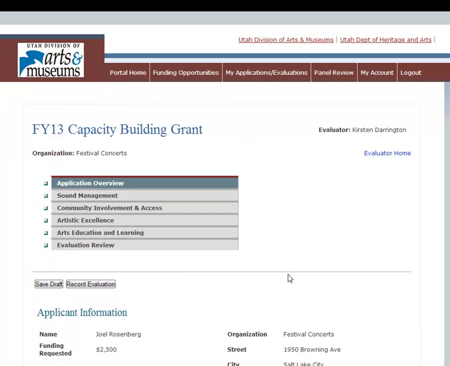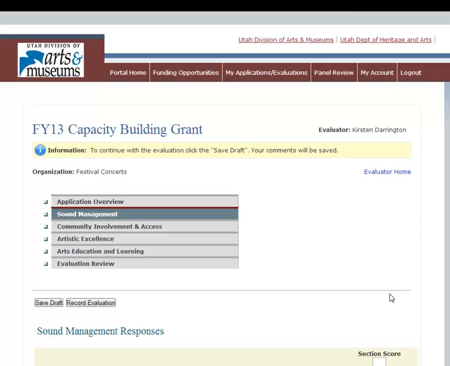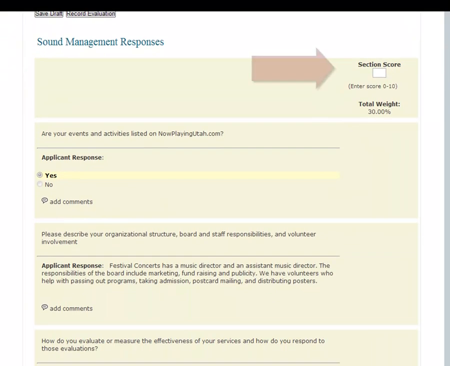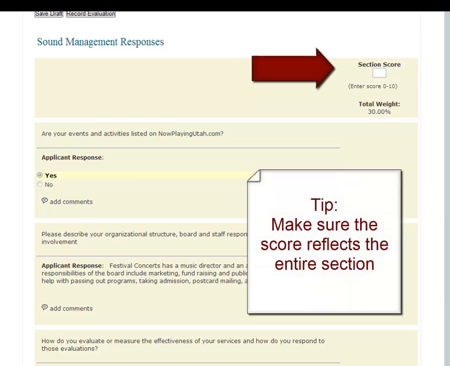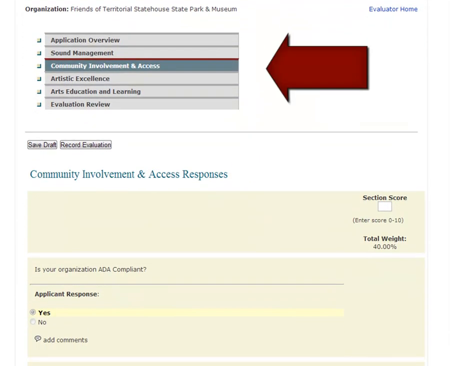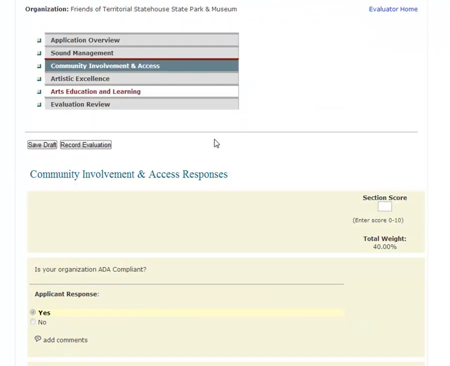Primary and secondary reviewers will read and answer all of the questions within each section and assign a score. You will only assign one score per section, so make sure the number reflects the entire section. For example, if one question was left unanswered, then you wouldn't give this section a 10. To navigate between sections, click on the different tabs.